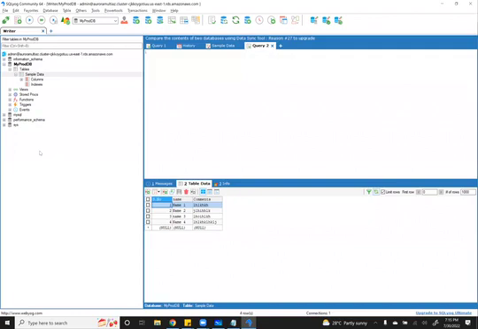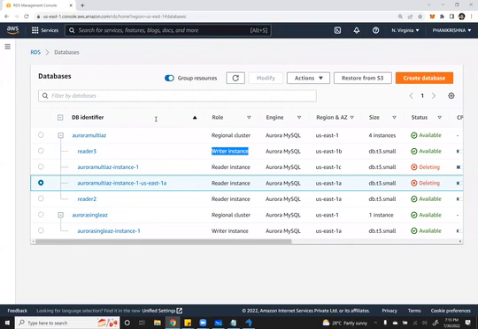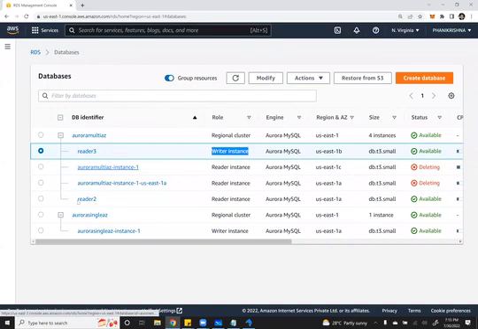What will happen if I delete this reader 3? If I delete this one, this will become a writer. So what will happen if I delete reader 2? There are no readers, right? What will happen if I delete the last writer? The entire cluster will be deleted. So whenever you observe that only one writer is running, you can create the readers manually.